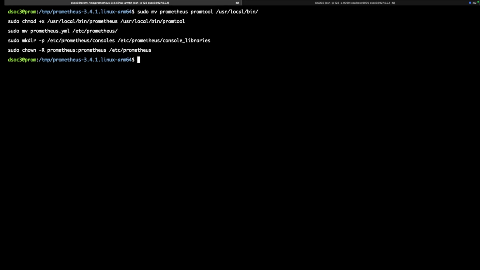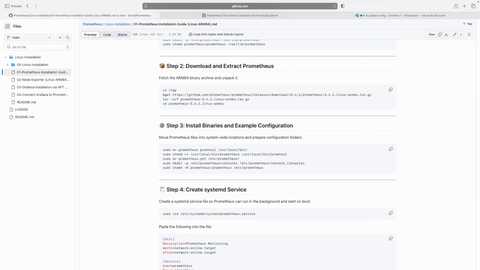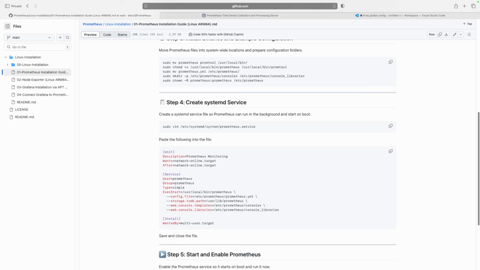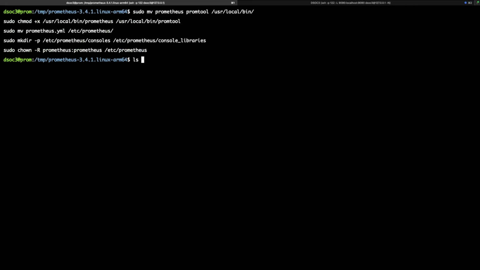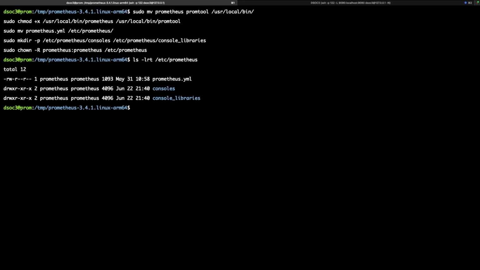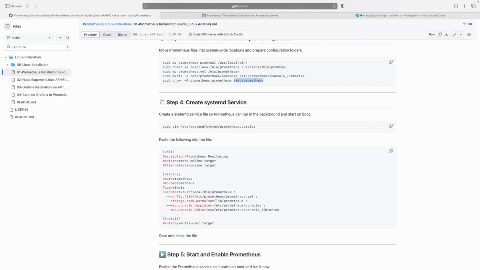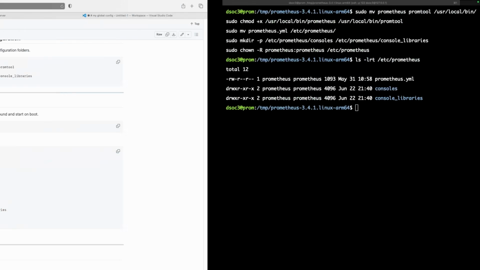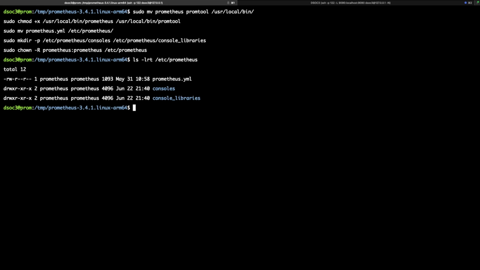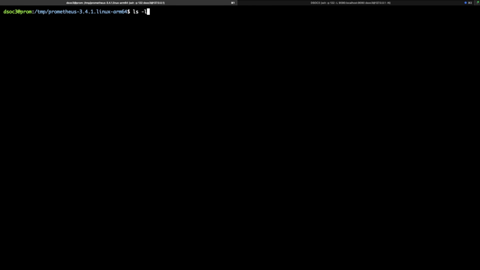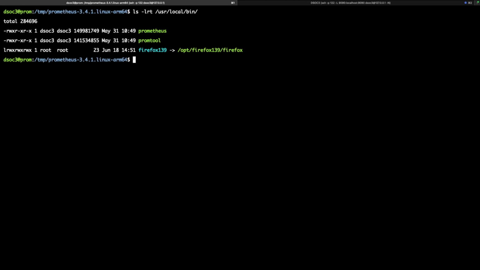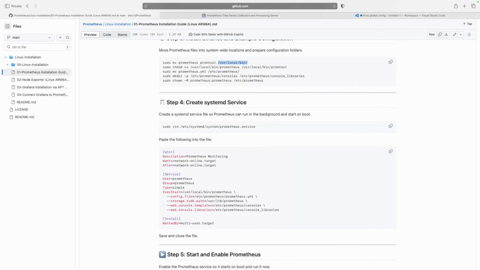So we have moved it to sudo /usr/local/bin, and all these steps are done. Then in the next step, let me quickly check what happened over here. ls -lrt, and okay, Prometheus, consoles. So everything is over here. Our Prometheus is in this directory. Let me quickly check. First, let me clear the screen. ls -lrt. So here we go, and now our Prometheus is already there.